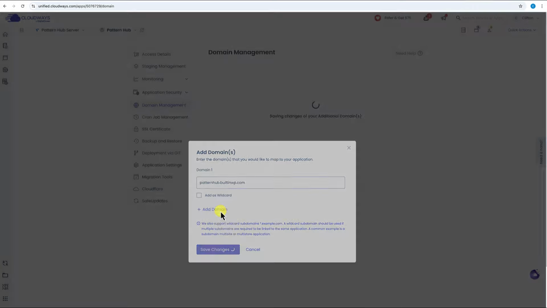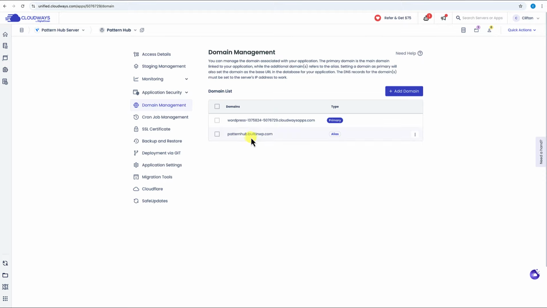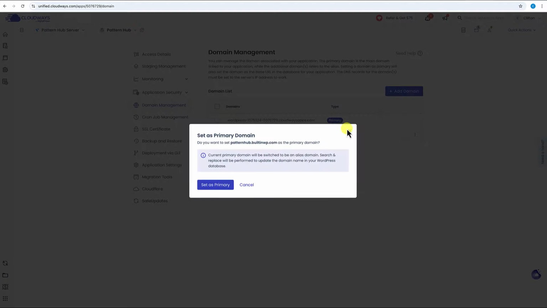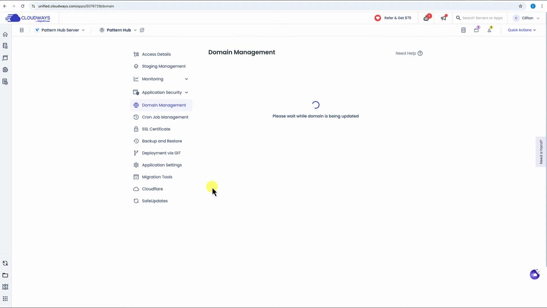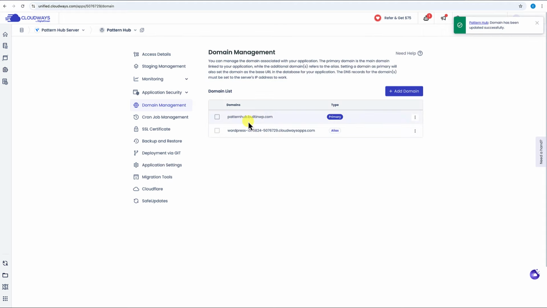Click on Save Changes. Okay, so now our subdomain has been successfully added. The next thing that I want to do is make it the primary domain. So to do that, I'm going to click on the vertical ellipsis, click on Make Primary, and click on Set as Primary. Okay, we've successfully added this as the primary.